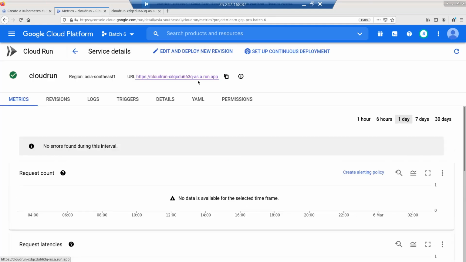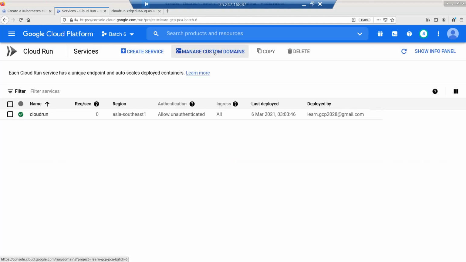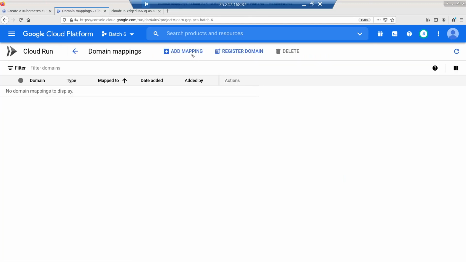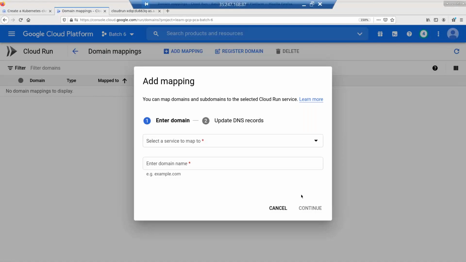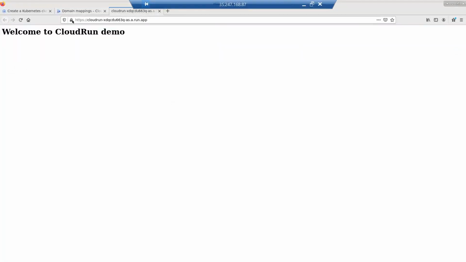This URL is there, right? If you want to set up a domain, you can also do that, where you have an option called custom domain. You create a custom domain, do a mapping, then it should be fine. This URL is again HTTPS, and it's going to be helpful for testing purposes.